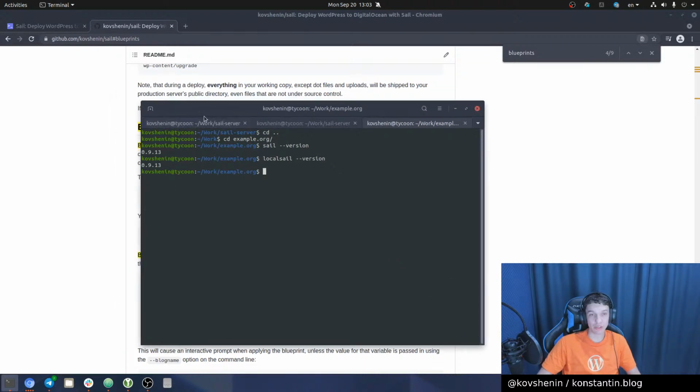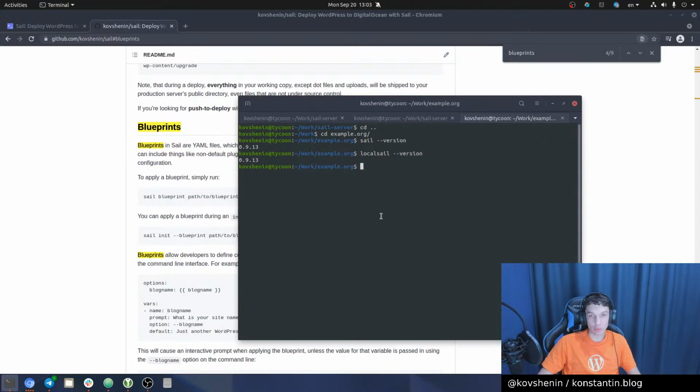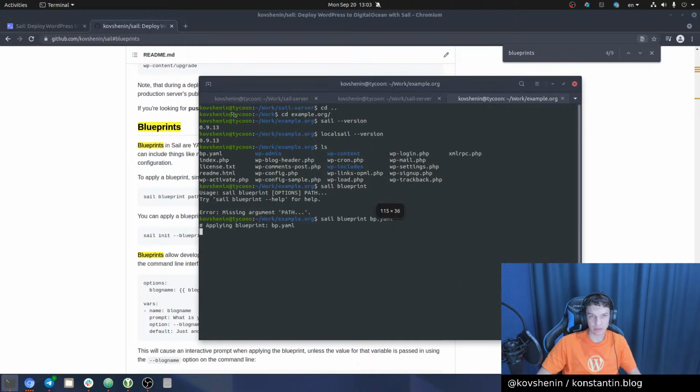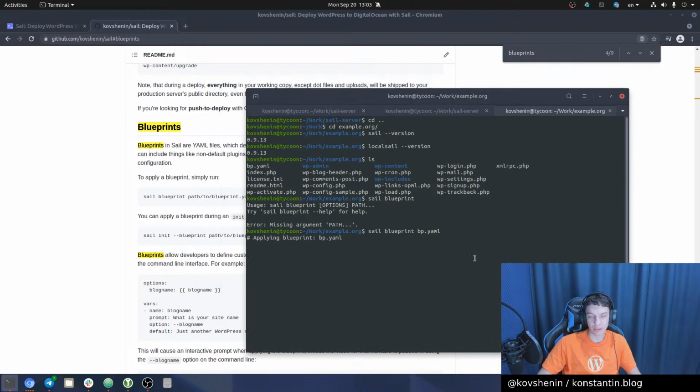I do have a project here. It's called example.org. It's not really example.org. And what I'm going to do is, I don't know if I have a blueprint file here. Oh, yes, I do. So what I'm going to do is I'll do Sail blueprint, and I'm going to pass it the bp.yaml file. I don't know what's in the file, but we'll get to that later.